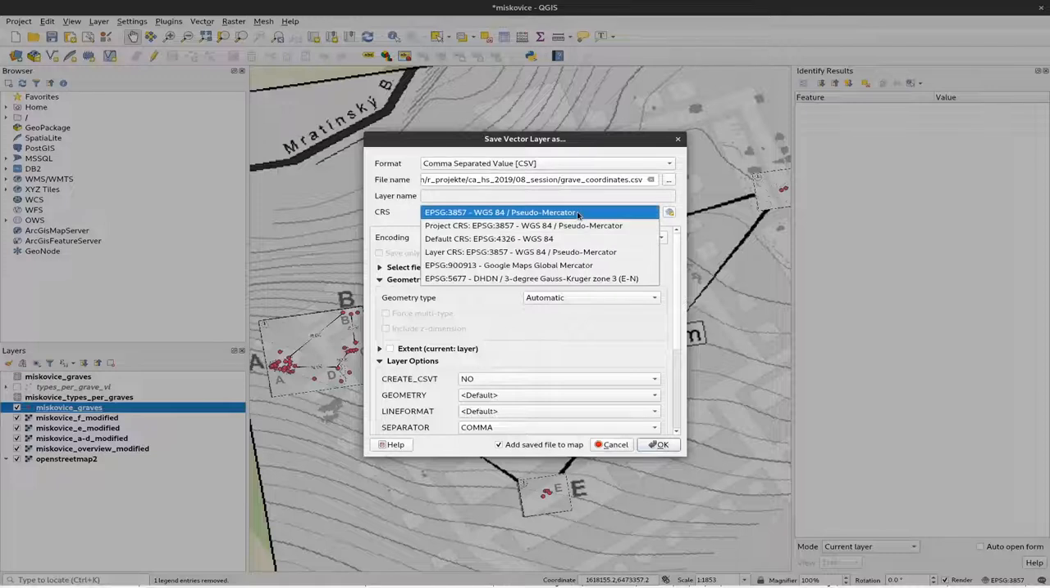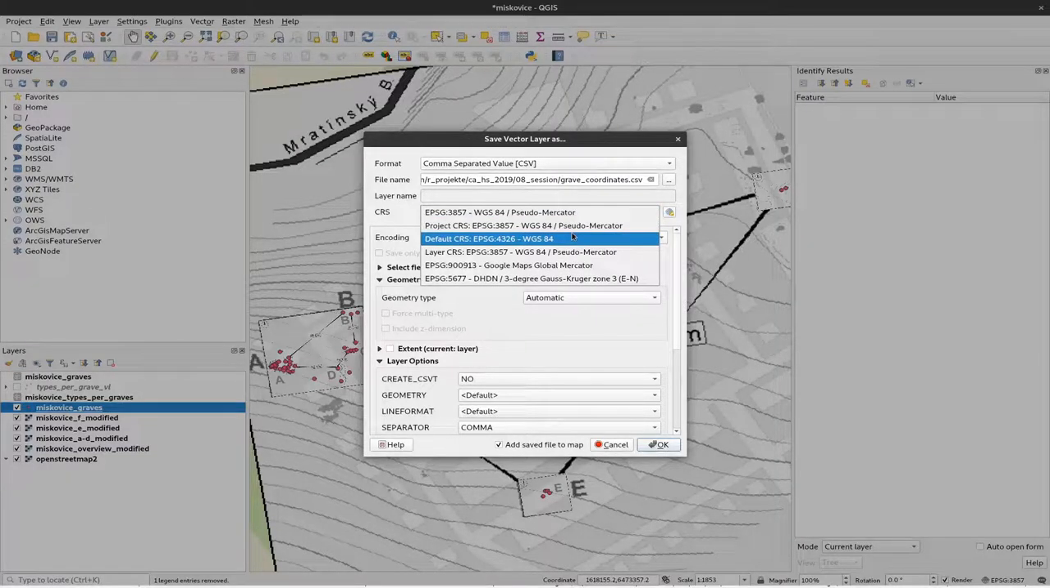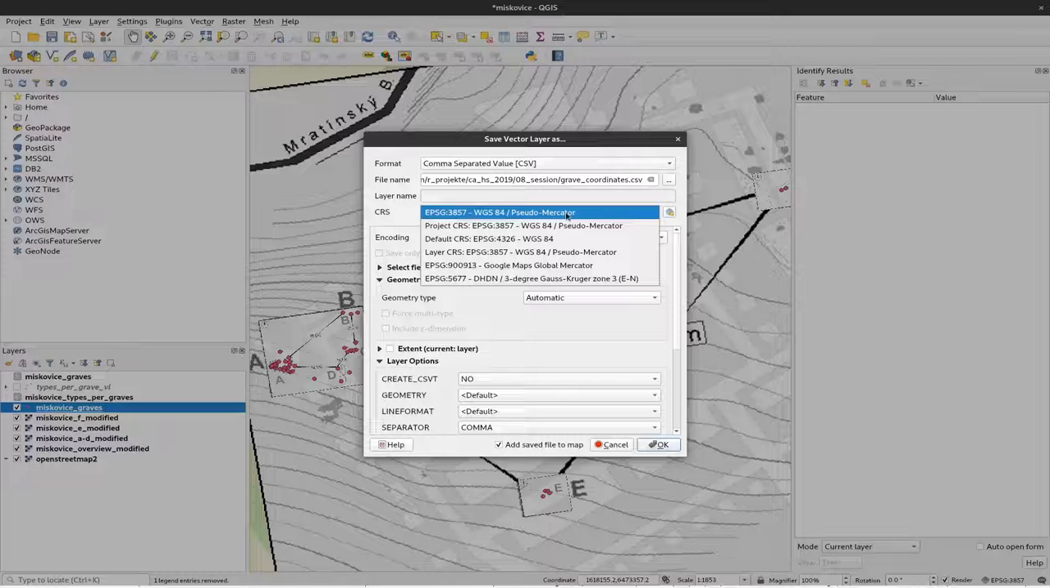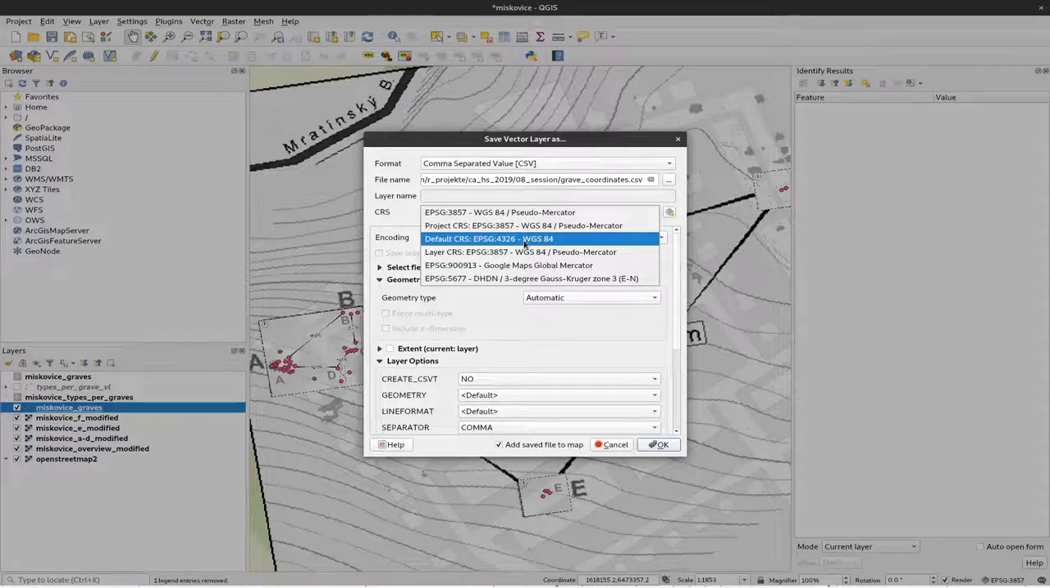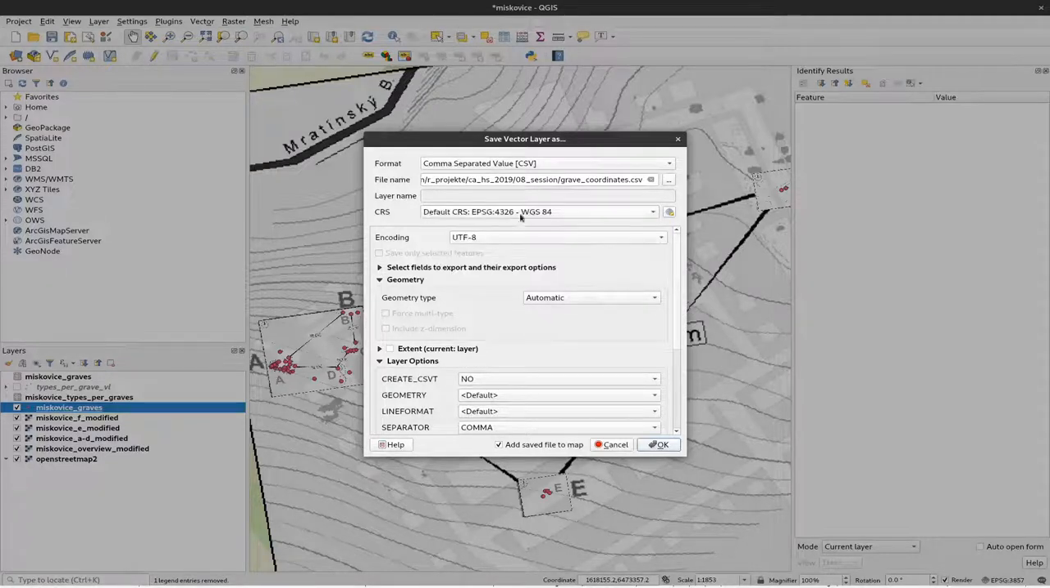Then you have to define what projection system you would like to use for the export. We use this Pseudo-Mercator projection system, but far more used is this latitude-longitude projection system or coordinate system, and we will select that here. So then you have latitude longitude values, and these are far more common.